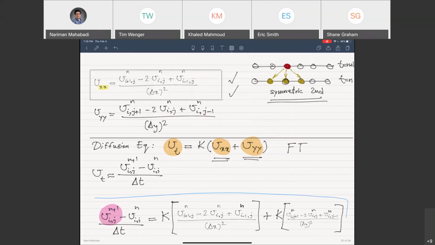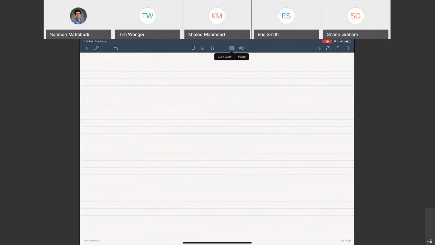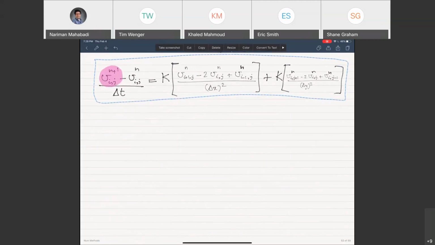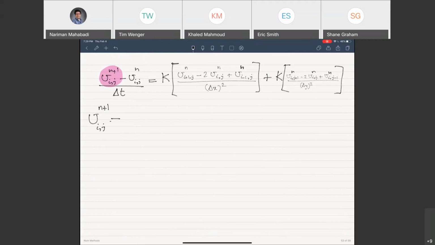So let's take a copy and move to the next page. I'm rewriting everything in terms of this variable. At the end, your u at i, j at the next time step will be equal to u at i, j, n. Actually, I moved this one to the right side.